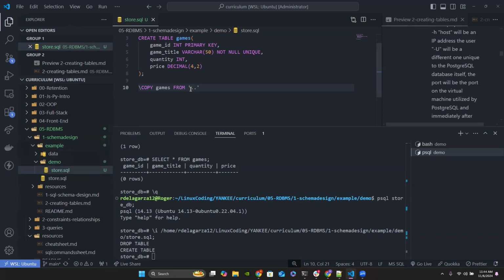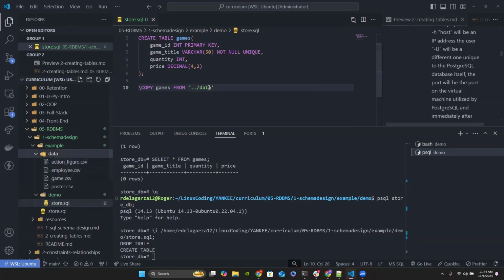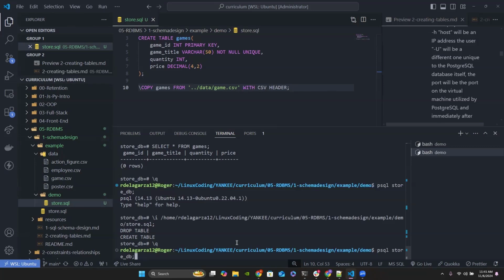So I'm going to say /data. And then after that, I've got to get the CSV file. So I'm going to say /game.csv. Right. And then I'm going to do with CSV header. Right. That's going to grab the headers I have in that CSV file and use that to format it into my database. Well, let's go ahead and run that and see what it does.